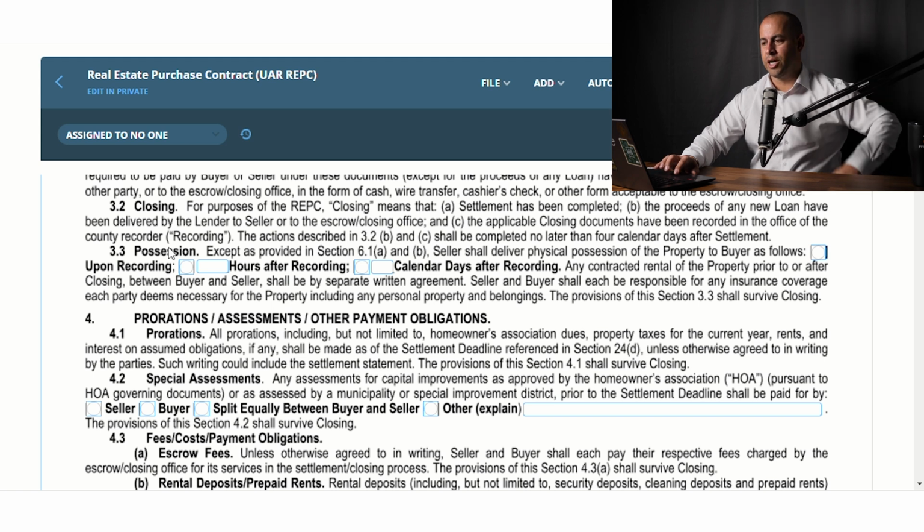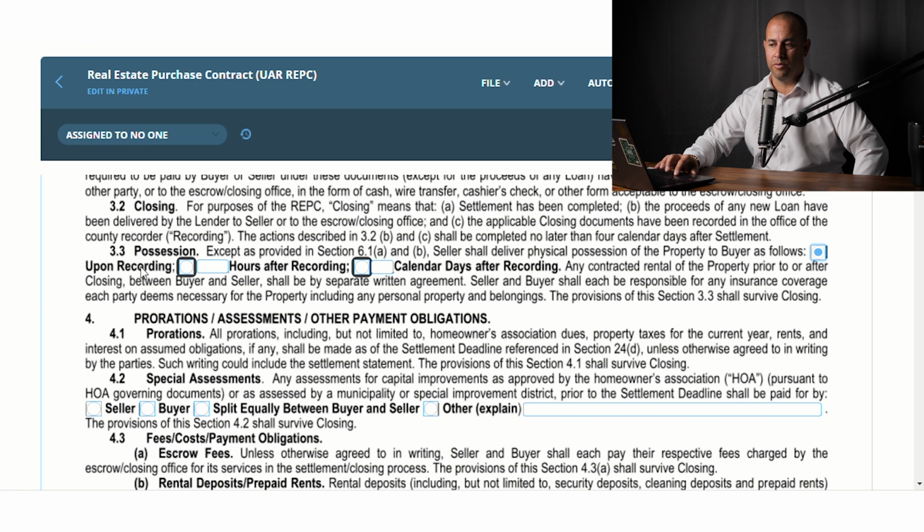All right, when we get to possession on the multiple listing service, a lot of sellers will put what they need in time frame to move. So sometimes you're going to mark upon closing, or upon recording, sorry. That just means that once it's recorded, they are transferring the ownership and giving you keys. Sometimes you might need 5 calendar days. So let's say you need 5 calendar days. We mark that in here.